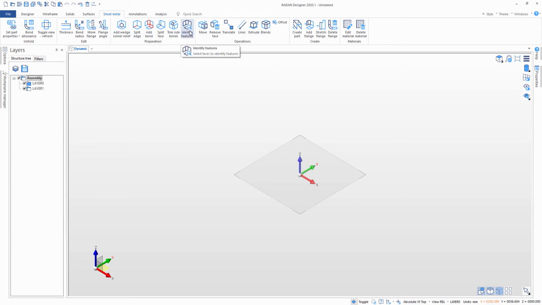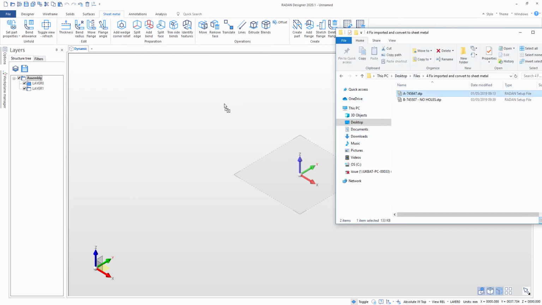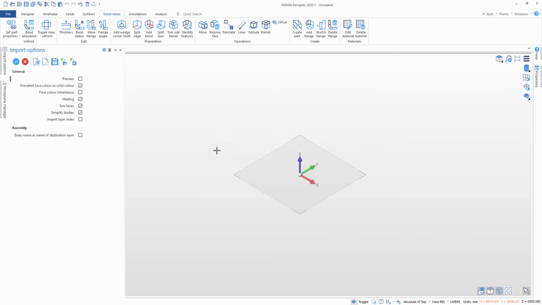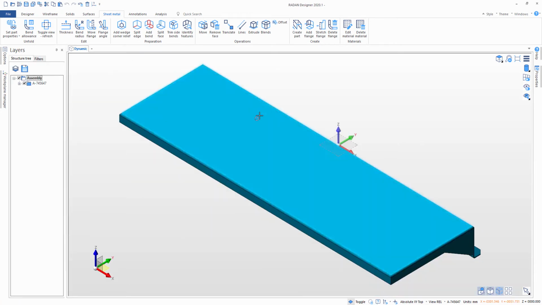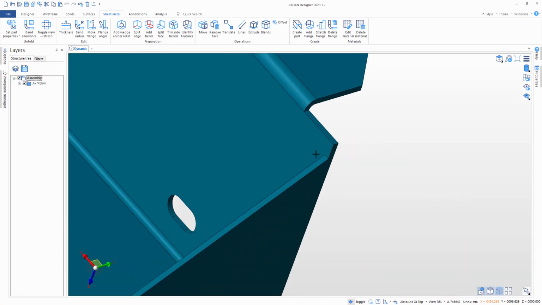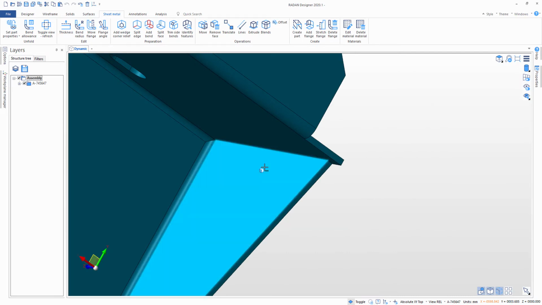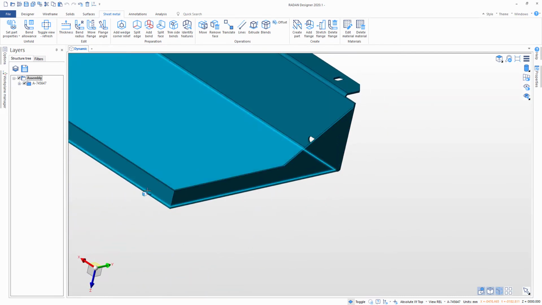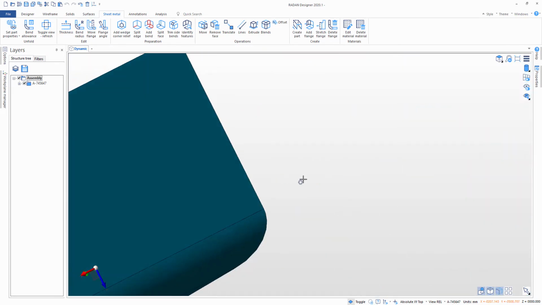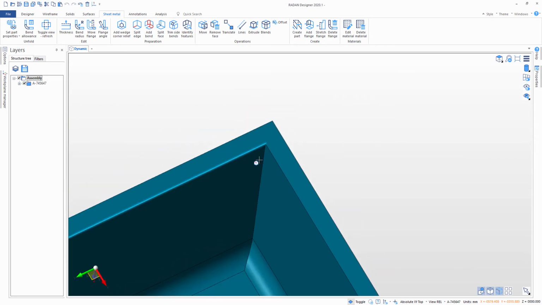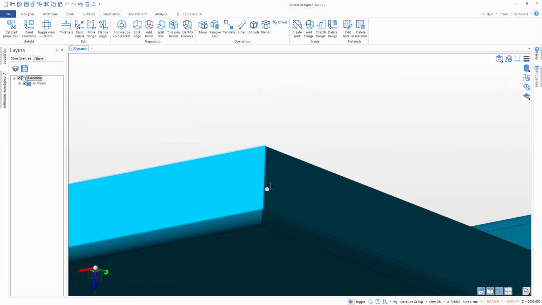Preparation panel is also useful whenever user wants to fix imported model. So I'll drag and drop a model which is not unfoldable, and I'll fix it. So as you can see, this is again a raw geometry, and this is just a full solid.